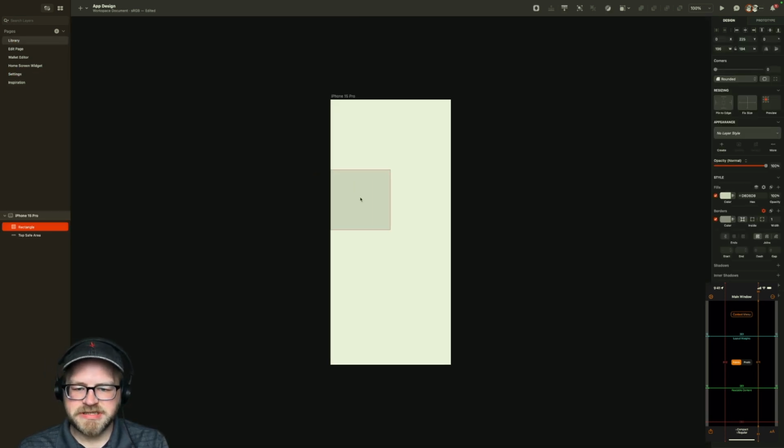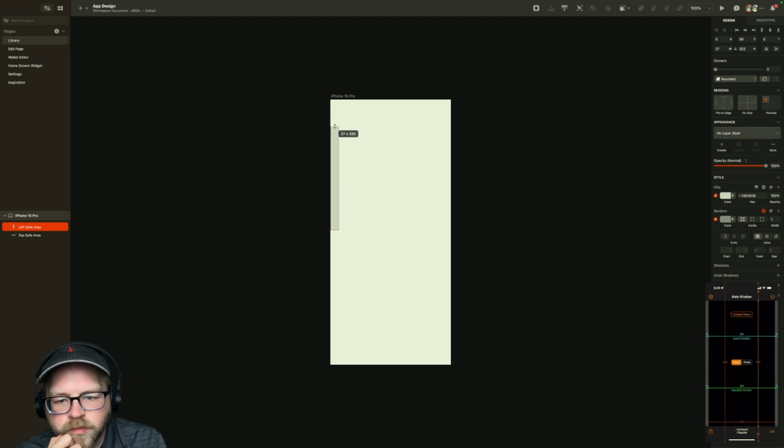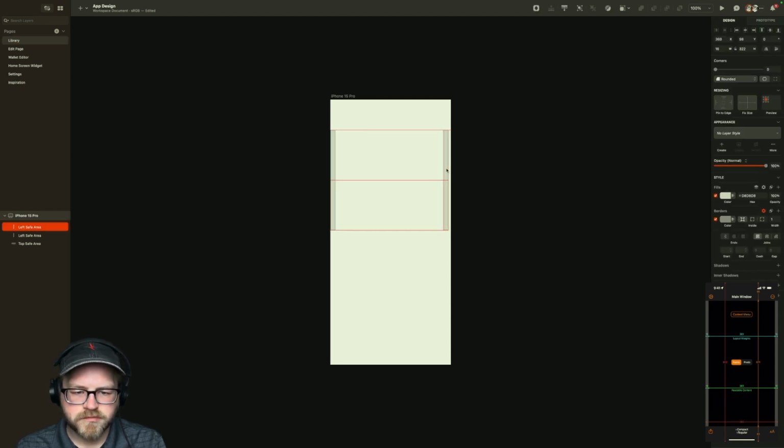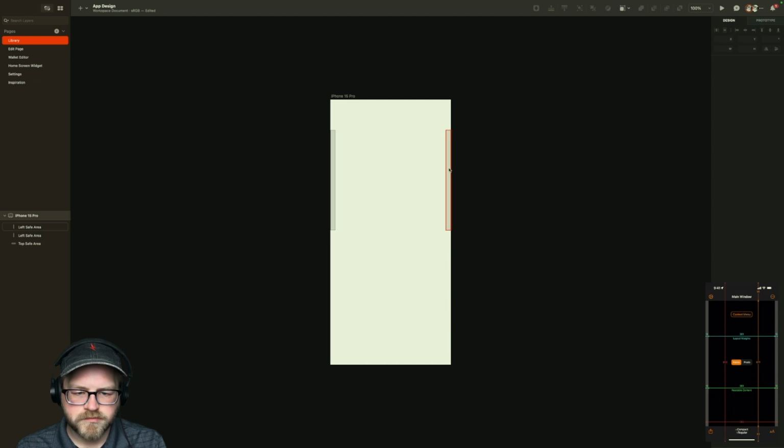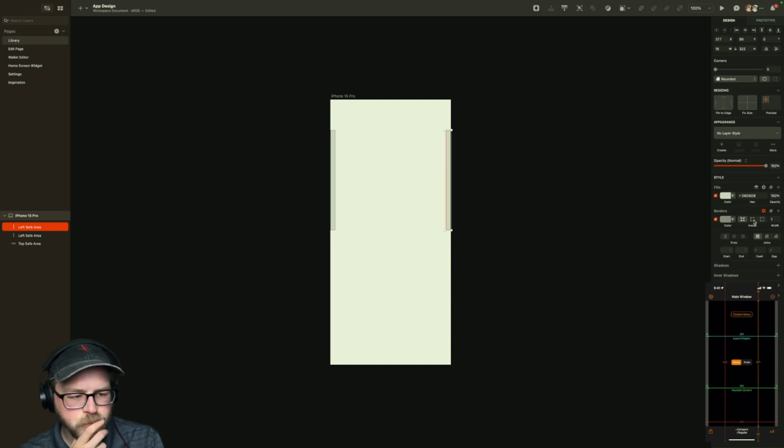So if we give ourselves a 16 pixel border here, this is what we're gonna do. We're gonna just give ourselves all kinds of safe areas. Left safe area. Maybe what we should do is we should just give these actual borders.